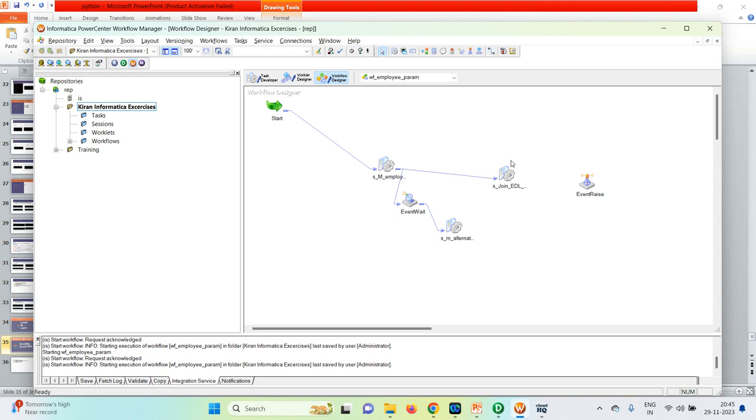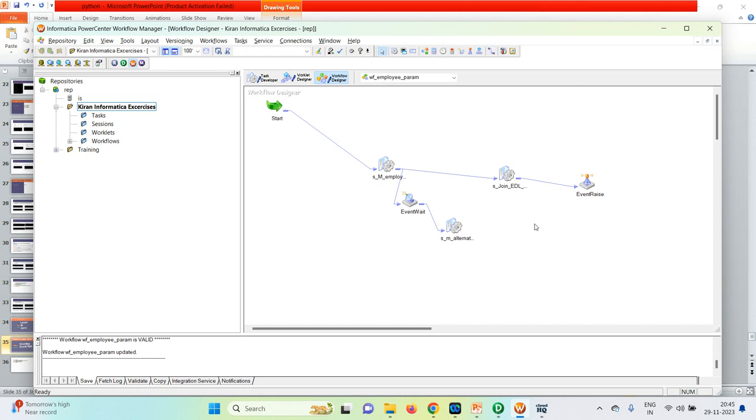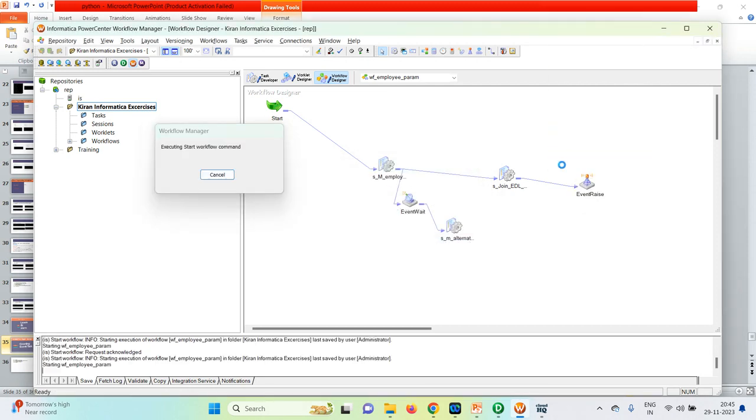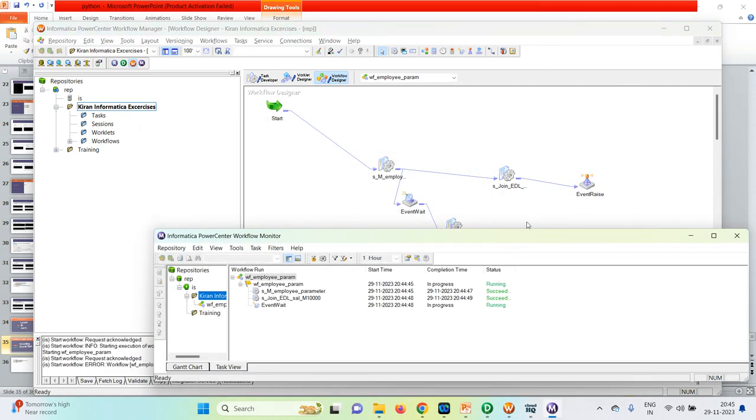Now we give the link to this one. We save it again and go to start workflow. Then see now. This executed, and the event wait came. The event wait is waiting until the execution is completed here. Let's see, it takes time. It is waiting for the event raise confirmation.